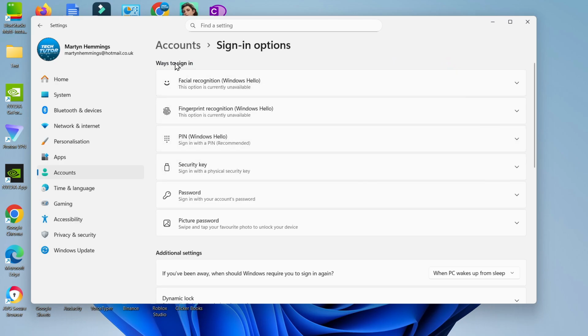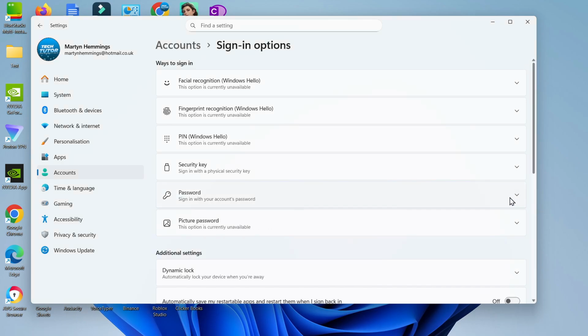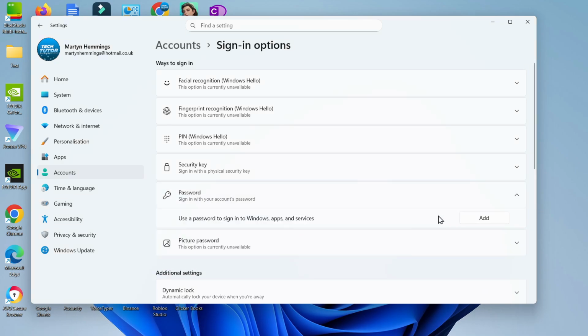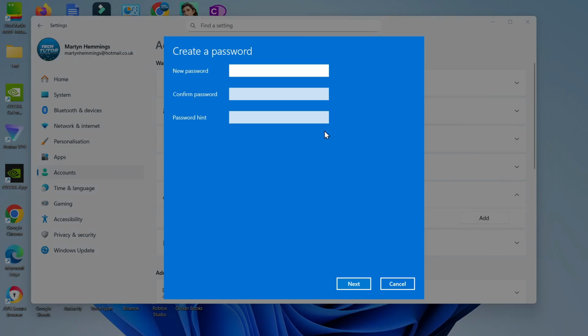and if you look in the top section about ways to sign in, you're going to see the option for password. From here, what you want to do is click onto the password box, and what that's going to do is bring up a button like this to add a password. What you want to do is click the add button, and that's going to load up a window like this where you can enter your new password, confirm the password and add a password hint.